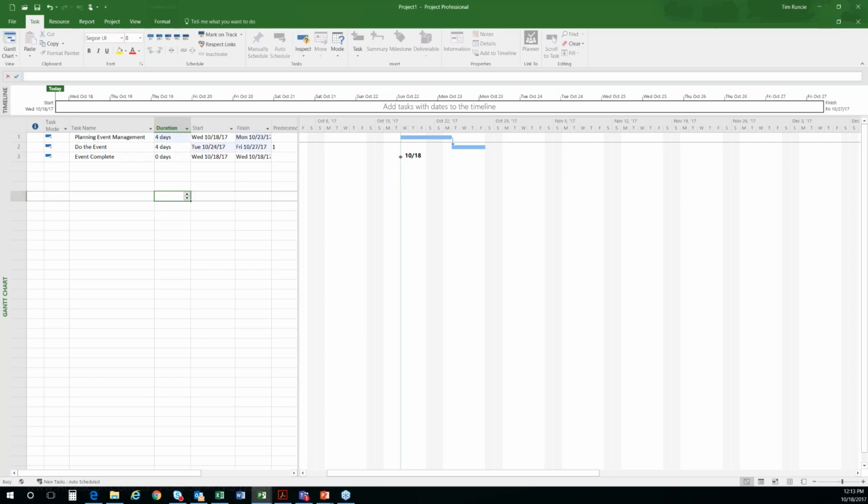However, the fast way for this, let me undo all the way back where I've got a standard constraint here, is instead of double clicking, go to the advanced tab, picking as soon or as late as possible, just click on your start date, press the delete key, right?